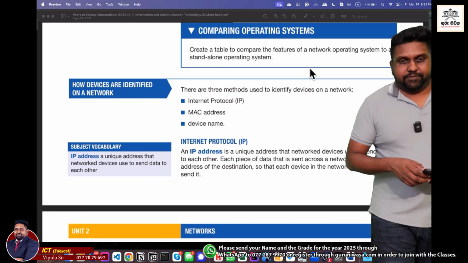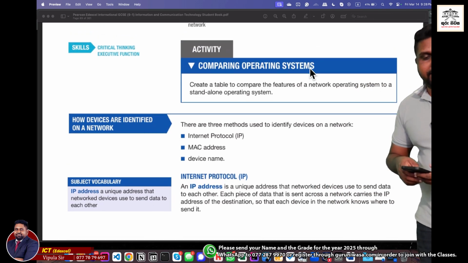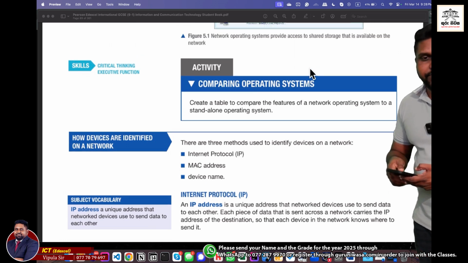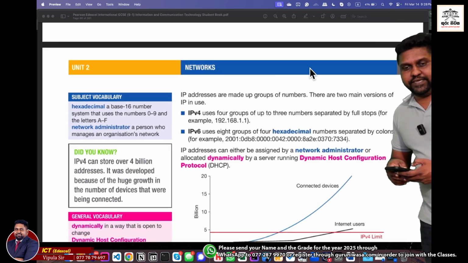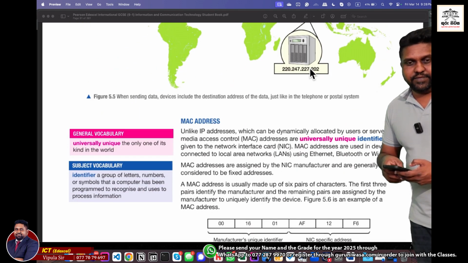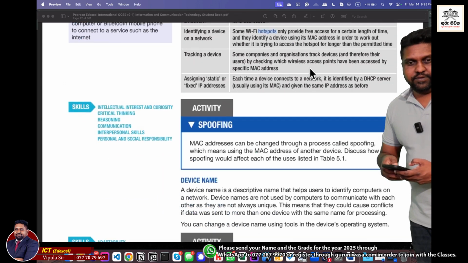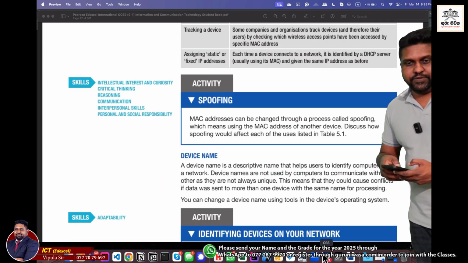So now there are a few ways you can use to identify a device in a network. Okay, give me one second. Sorry.